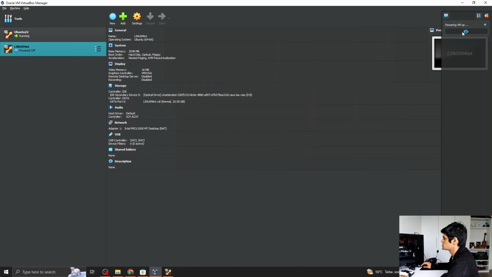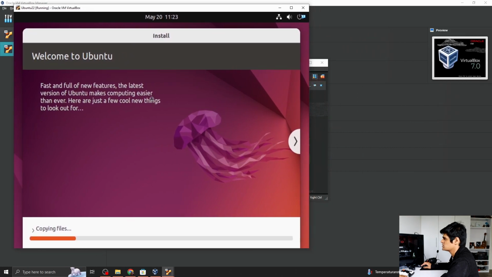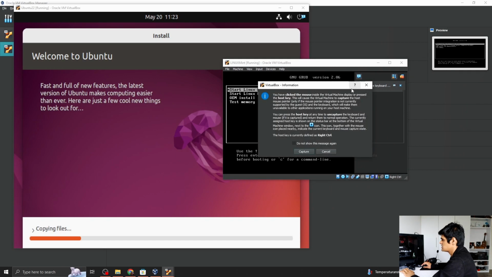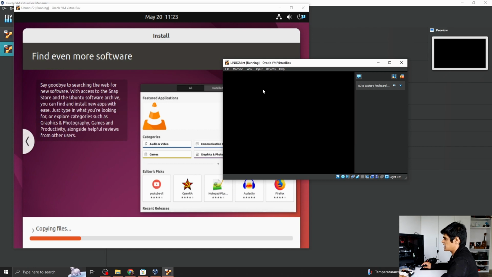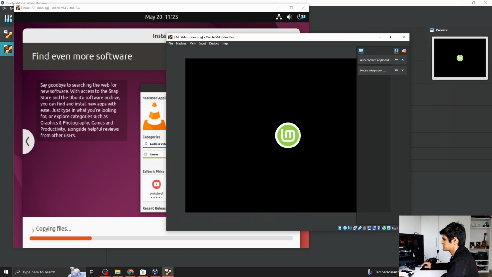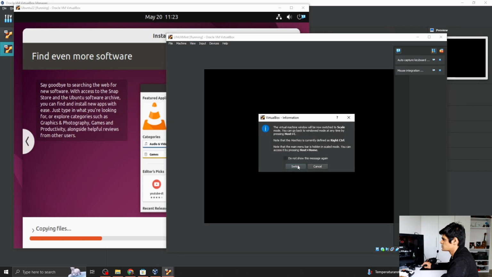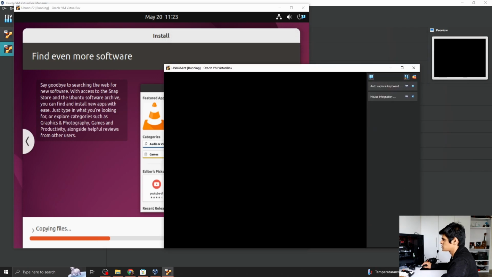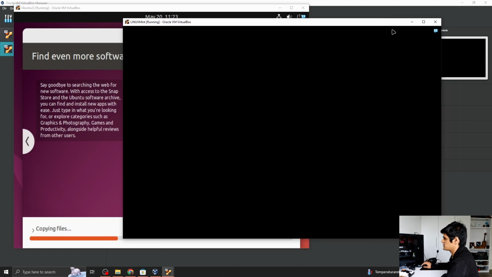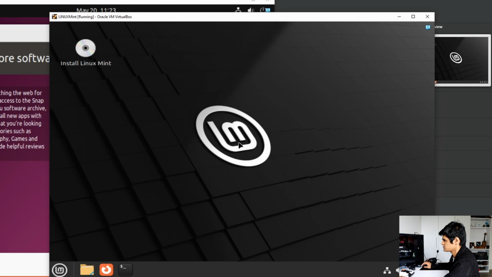So now it should start our LinuxMint as well. So our Ubuntu is running over here, and our LinuxMint is gonna start running here. And yes, so now we have 3 operating systems running at the same time. Scaled mode works a little bit better, so we can zoom this in. Nice sound. LinuxMint connection established.